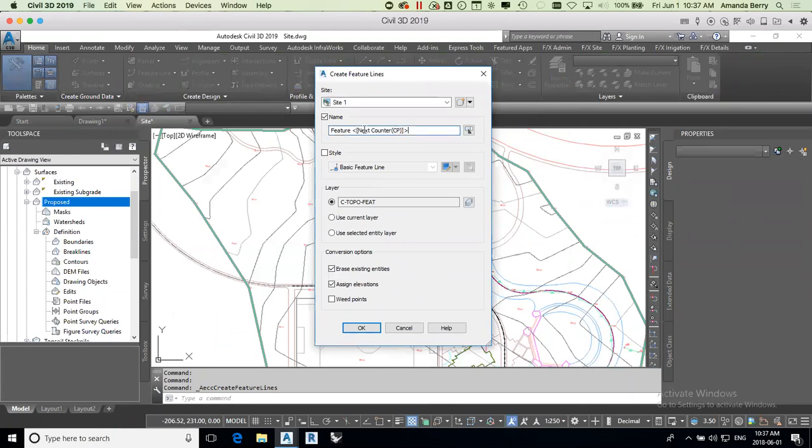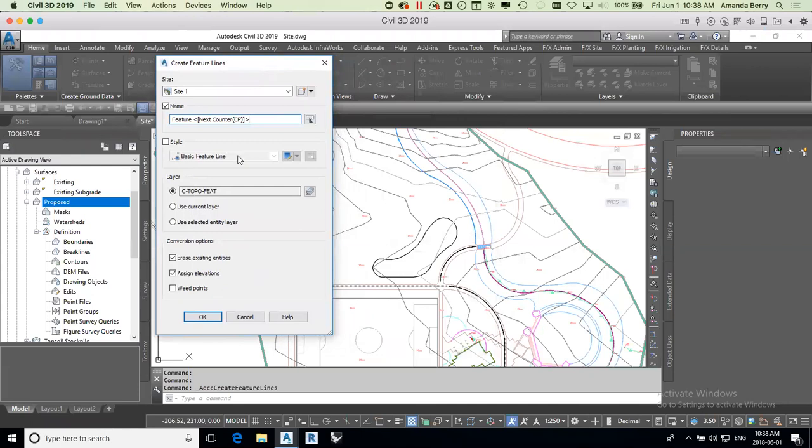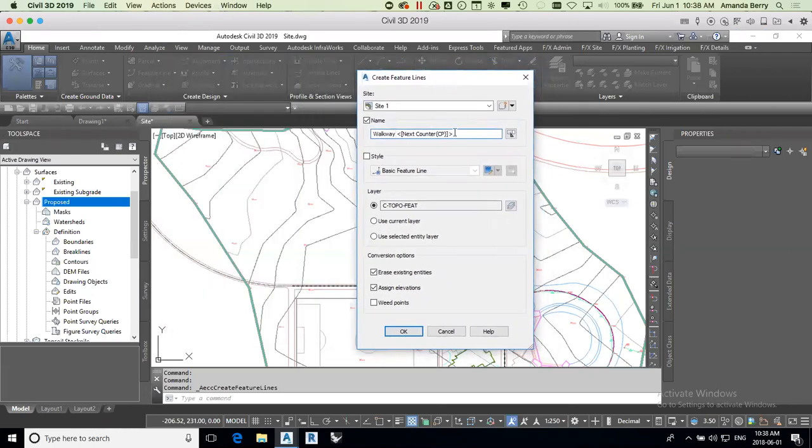So here again, you could do a name of feature next counter and it would just name each feature line, feature 1, feature 2. But I like to give this a description. So maybe it's the walkway. We're going to name them all walkway for right now in favor of time. But now that's going to be walkway 1, walkway 2. And then I would add the berm and that'd be berm 1, soccer field 1, that sort of thing. And you want to keep that next counter in because it won't let you name feature lines the same.